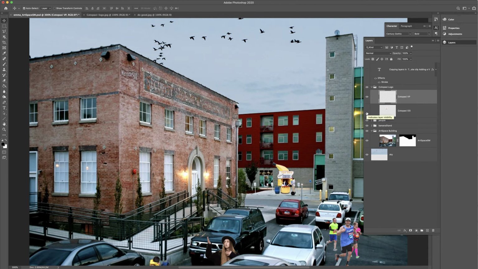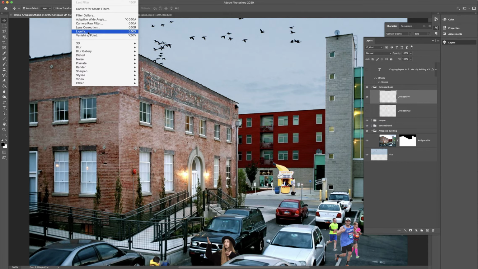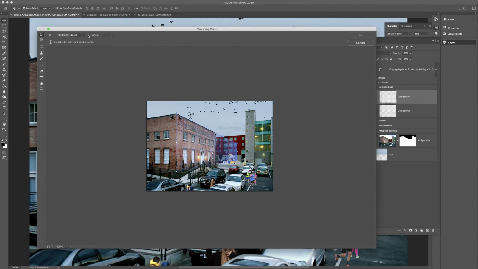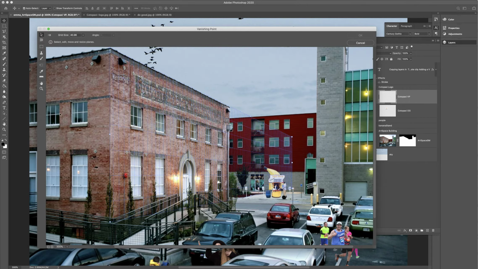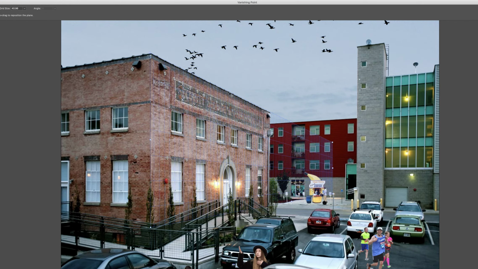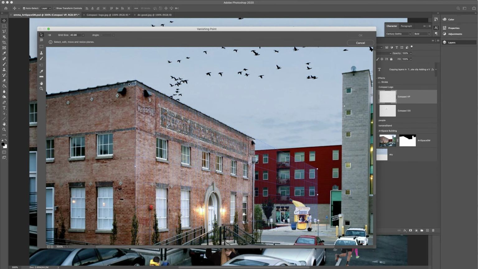Okay, so this is where we want to be before we go back into vanishing point. So pause, rewind, do whatever you need, but let's go ahead and meet back at our vanishing point filter. Filter, Vanishing Point. I'm going to zoom in a little bit. So here's what we're working with. And on your screen, it might actually look like this. It might take up your whole screen. That's what you might be seeing. I'm going to go ahead and reduce mine down again.